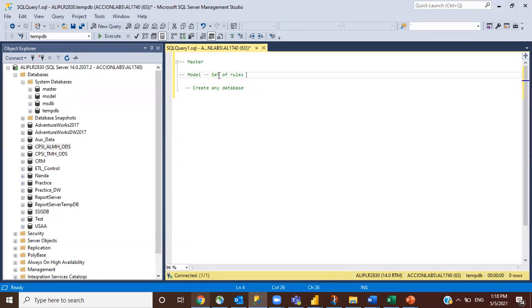Those rules talk about how your custom database should be and what rules each database needs to follow. Basically it will serve as a model for the other databases so that they can follow similar kinds of models, the generic rules, when they are creating custom databases. So the model database just helps you with a set of rules that need to be followed by all the databases.